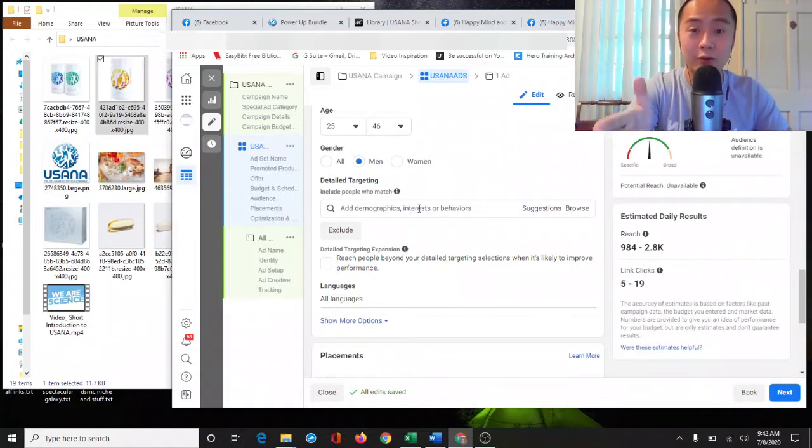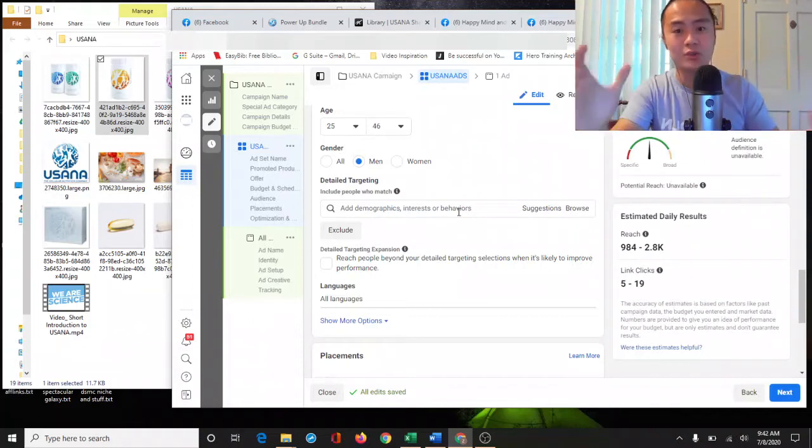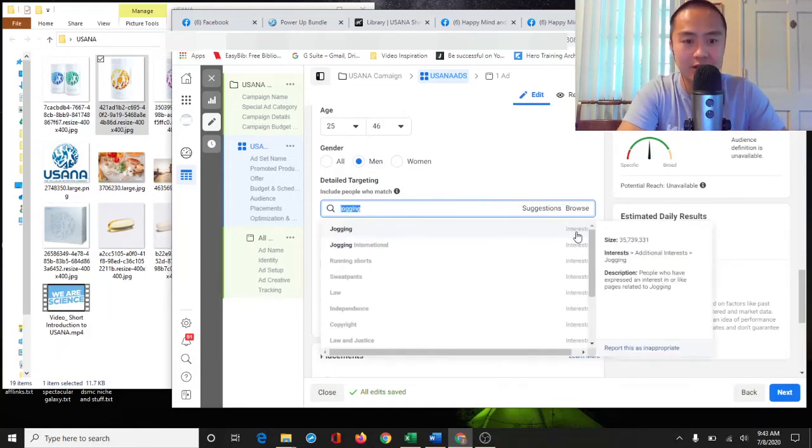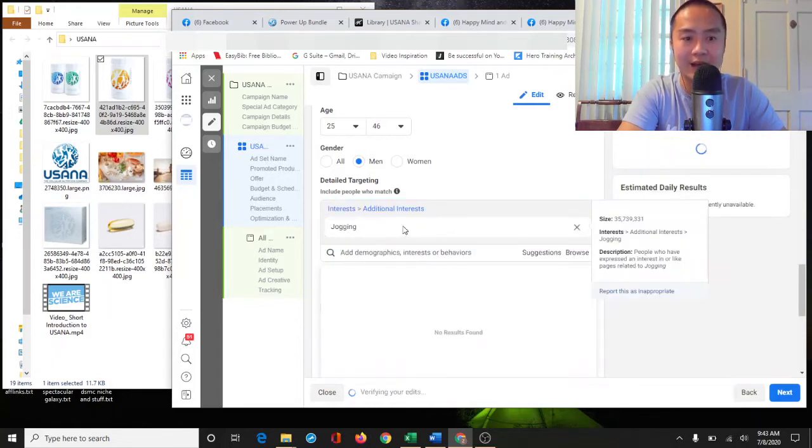So here we go. This is where you're going to focus on activities, interests, and things like that. Just think about it. What might someone do who would be interested in vitamins, supplements, and nutrition? They might be interested in jogging. So you type that in. Let's see. Jogging. There you go. It's an interest. You click that and you add that.